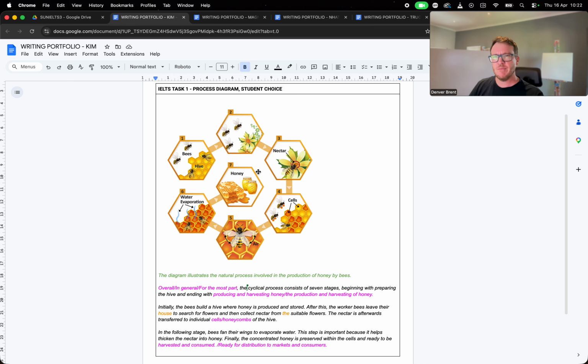So this is Kim's writing here. Let's have a look. Okay, so we have what looks like the process diagram of bees making honey. The introductory paragraph is good. The diagram illustrates the natural process involved in the production of honey by bees. That's good. This adjective here, natural, is nice to include. I made this line green because it's just a good introduction.